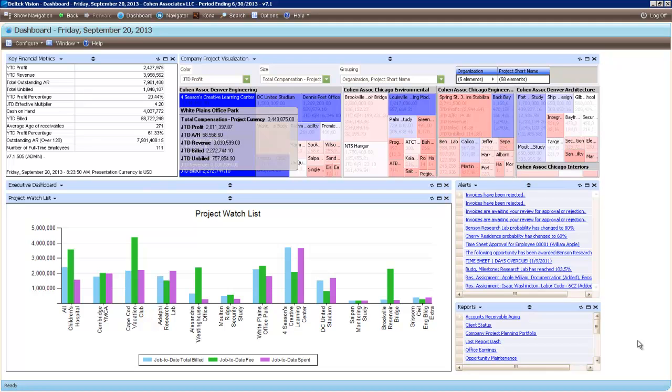And for the next 35 to 40 minutes, I want to give you a quick tour of Vision 7.1.